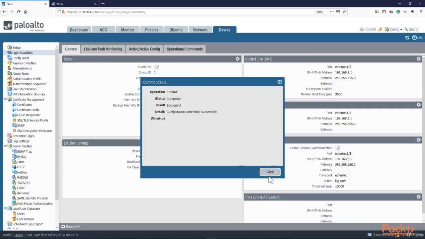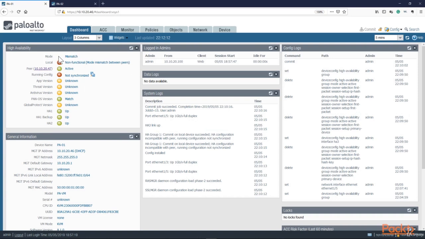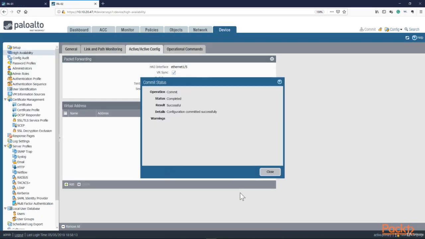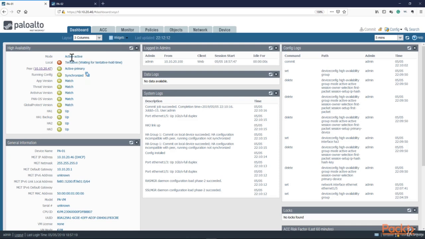This is finished. Let's take a look at the dashboard, and sure enough, I am mismatching because I am still in active-standby until the commit completes. Then I should be able to see some activity going on here. So let's wait for that. Okay, it's done. Let me refresh, and sure enough, active. We're still waiting for the secondary unit to finish its synchronization with the primary, and we should have an active cluster. If you take a look here, we now have an HA3 interface up.